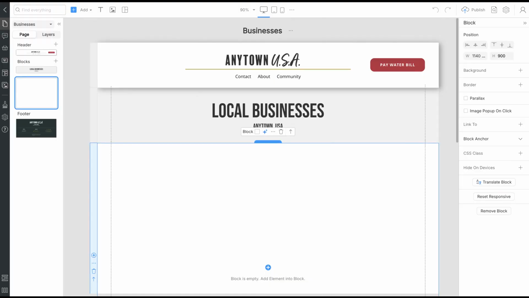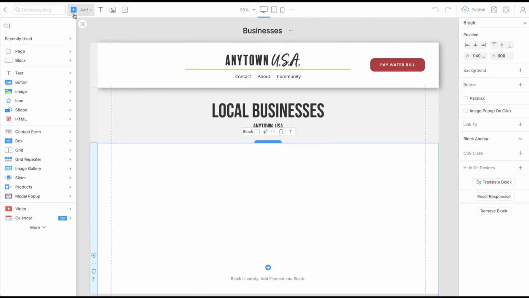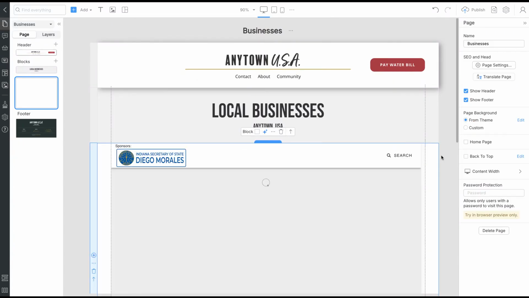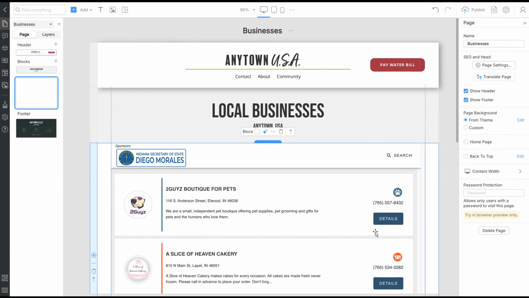Now, back to our website builder. I've already created a page where I can embed a directory plugin. Now I'm going to add an HTML element under the header. Then I will simply paste the code generated from my WhatsApp 24/7 dashboard. This code is displaying all organizations from zip codes that I've chosen and displaying them here.